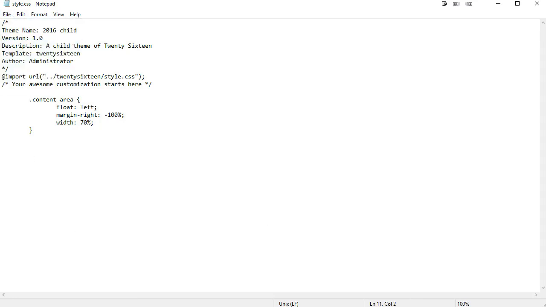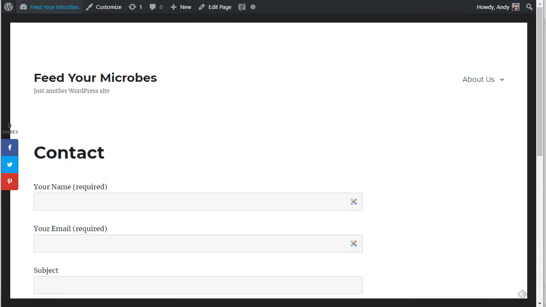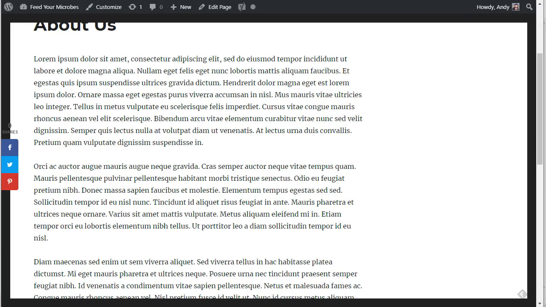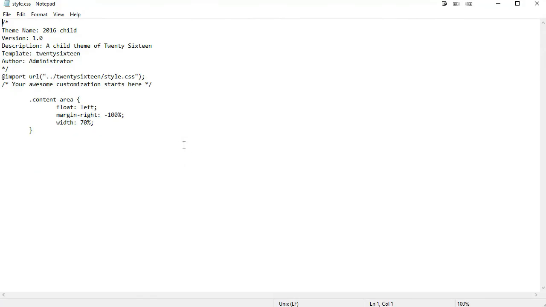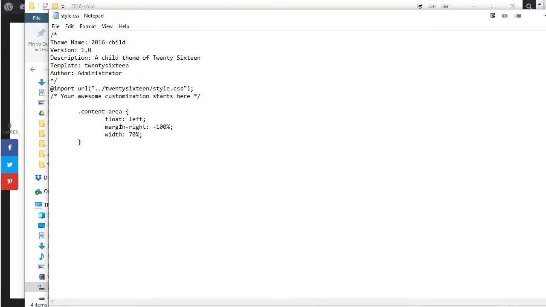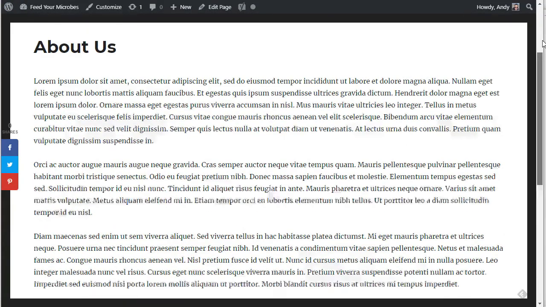So if I save this and go back, nothing has changed. Okay, it's still using the same CSS, but this time it's now using the CSS from the child theme, because the child theme will overwrite anything from the parent. So what we need to do then is edit this. And you can see that this bit of CSS is saying that the width of the content area is 70%. So if we change that to 100% and save, and then go back, we should find that the content now stretches, which it does.